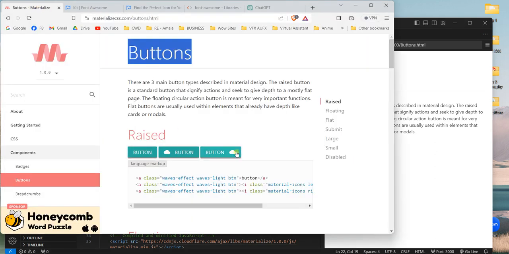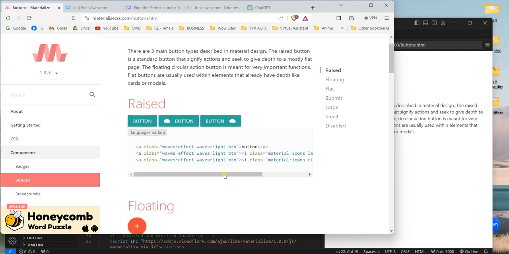Now we will be working on buttons. As you can see, we have three buttons here and we'll be copying that. This is the sample. Okay, this is the sample code.